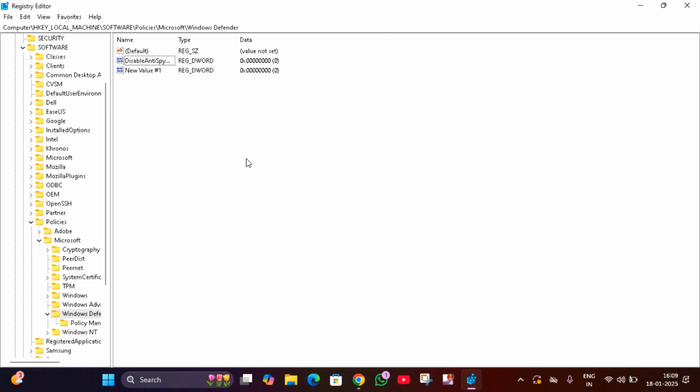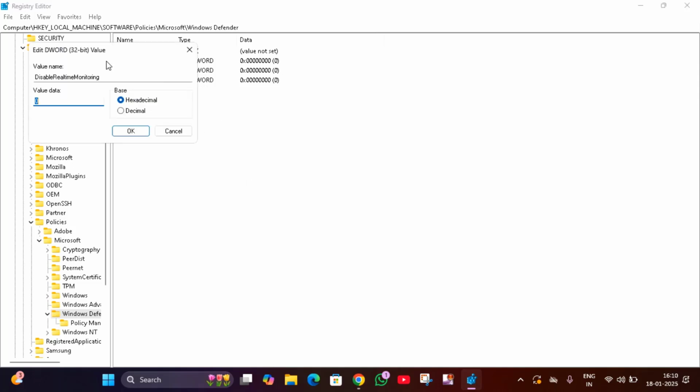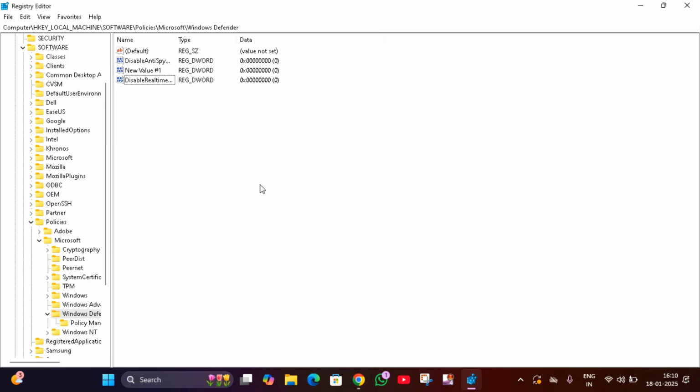Then click on OK. Again, you have to right click, click on New and click on DWORD 32-bit Value again. Then type DisableRealtimeMonitoring. Double click on DisableRealtimeMonitoring, make sure the value is 0. Then click on OK. Then close this window.